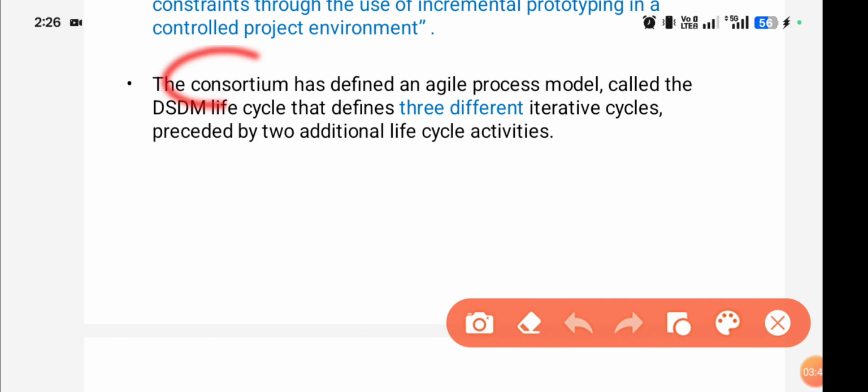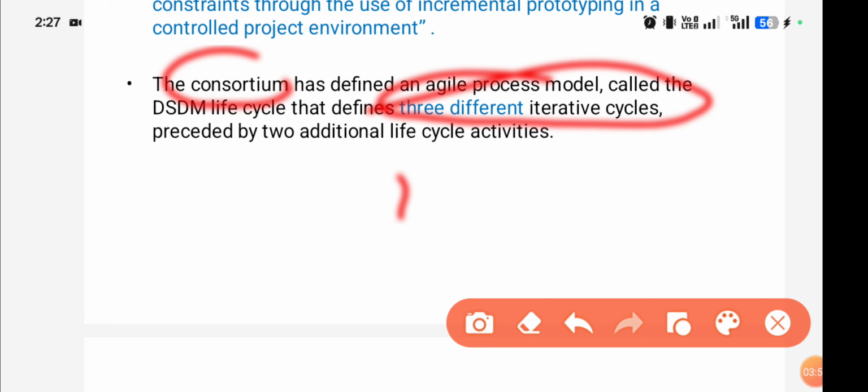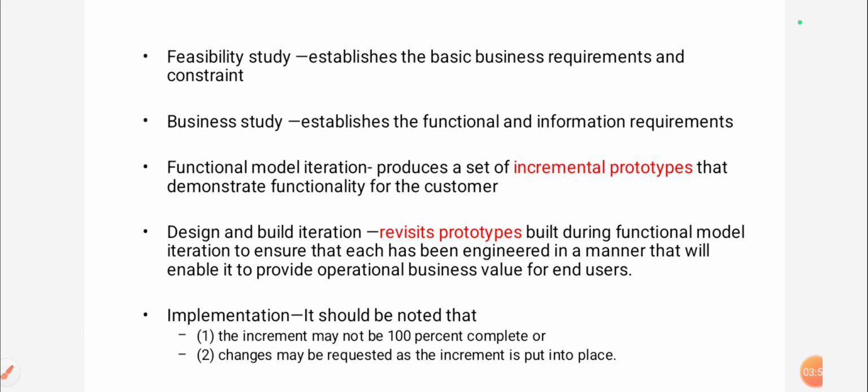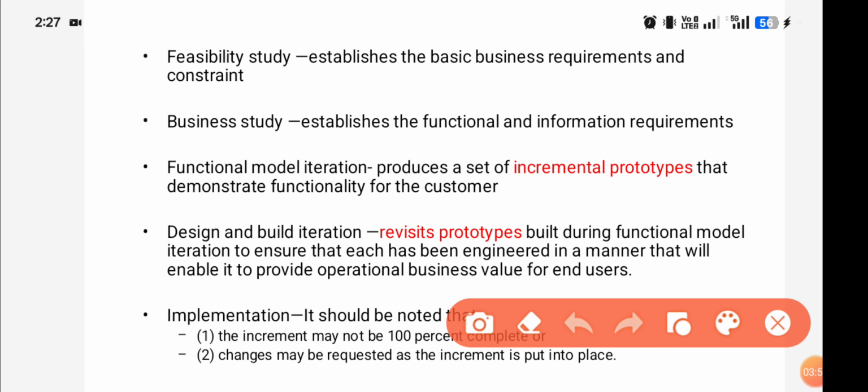The DSDM Consortium has defined an agile process model called the DSDM life cycle that defines three different iterative cycles, preceded by two additional life cycle activities. Feasibility study establishes the basic business requirements and constraints. Business study establishes the functional and information requirements.